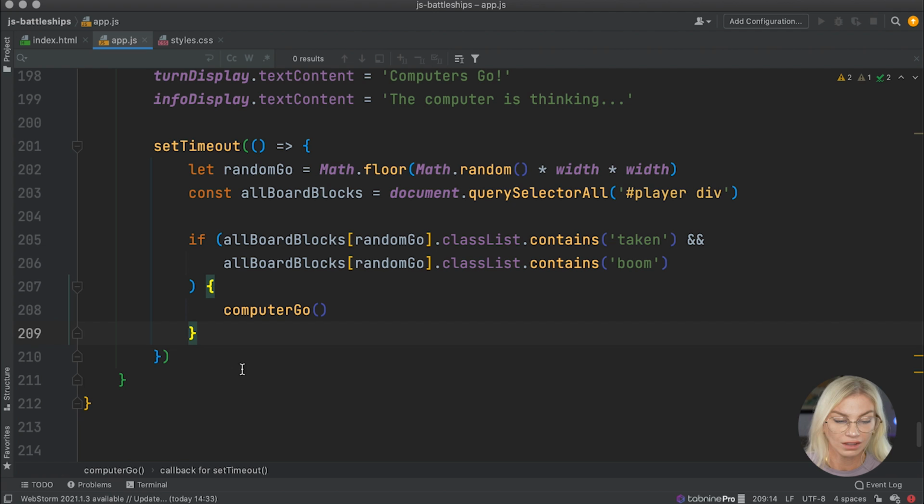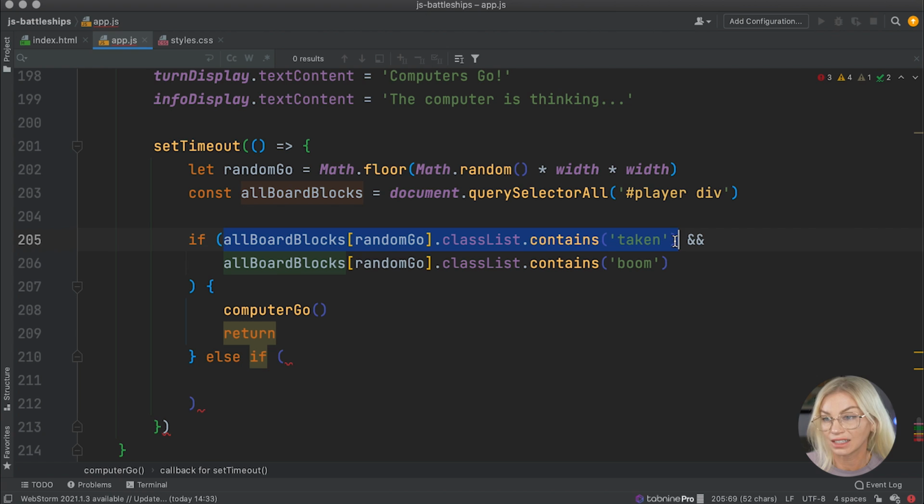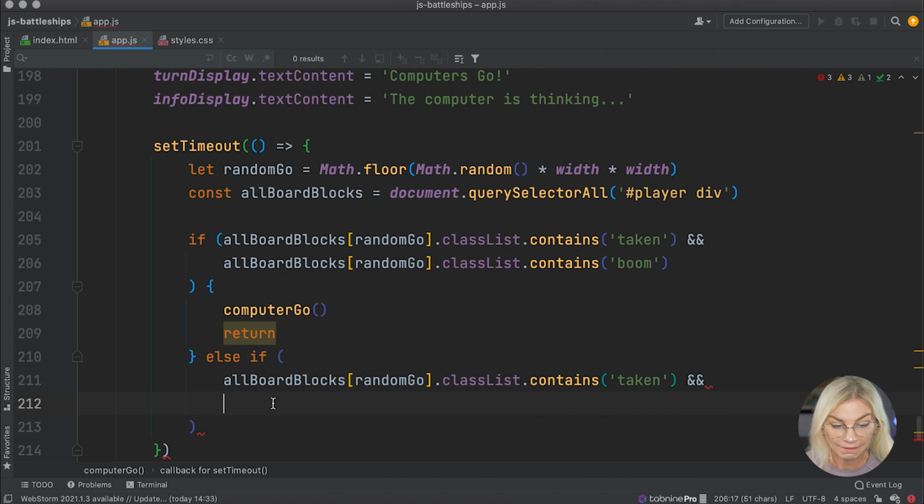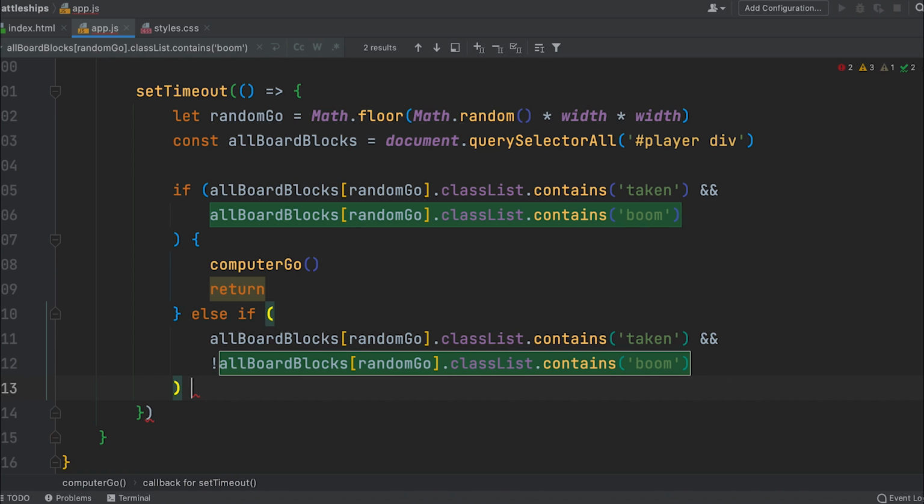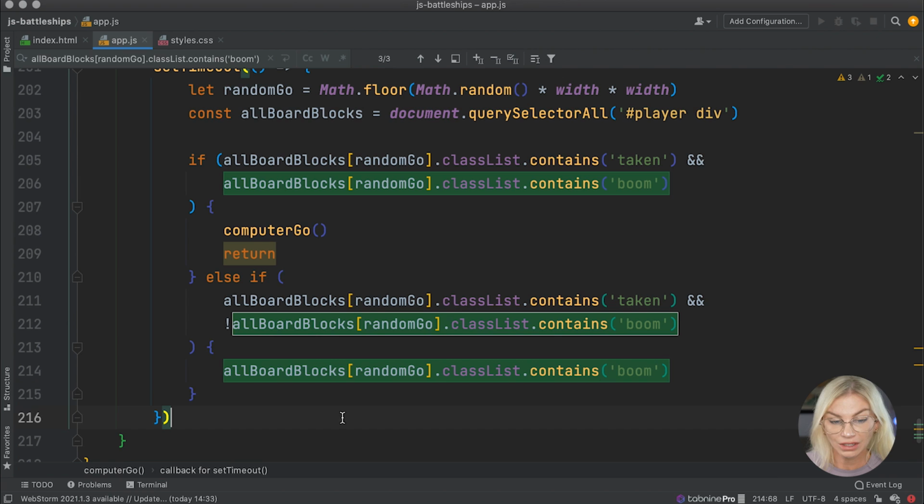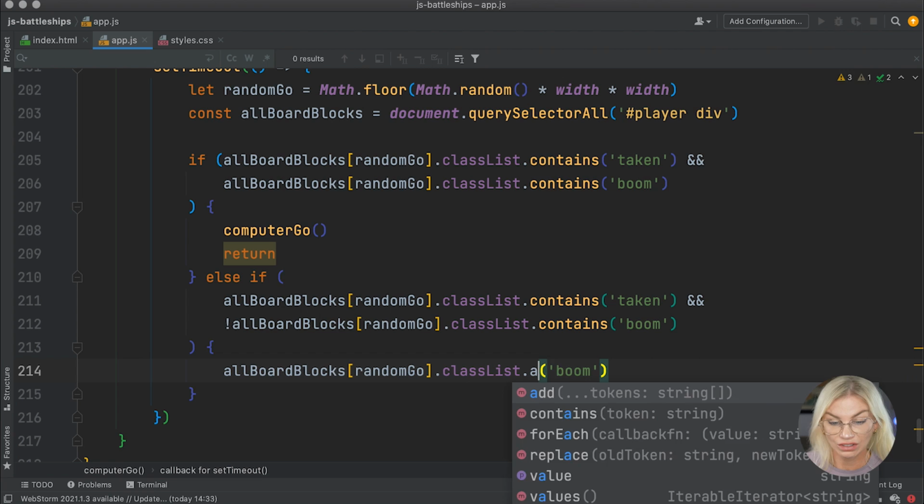Okay, else if all board random go class list contains taken and does not contain boom, then we can add the boom. So I'm just going to go into the random go and add the class of boom. So change this to be add.